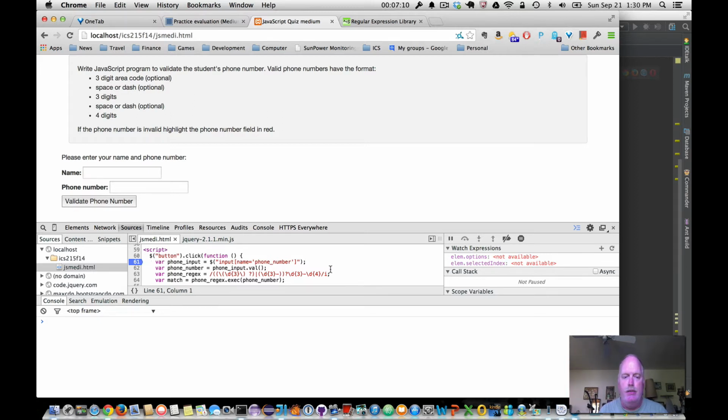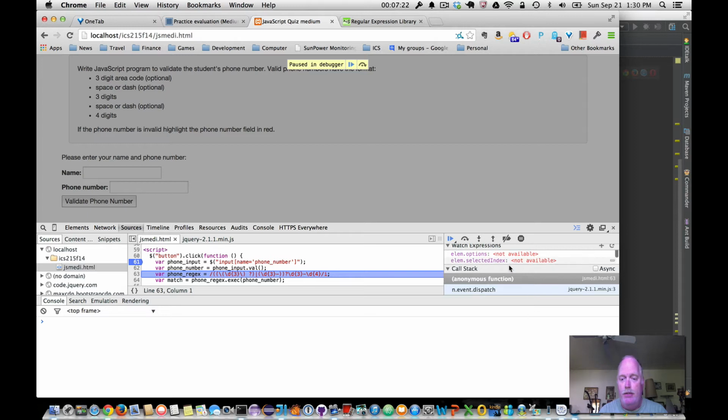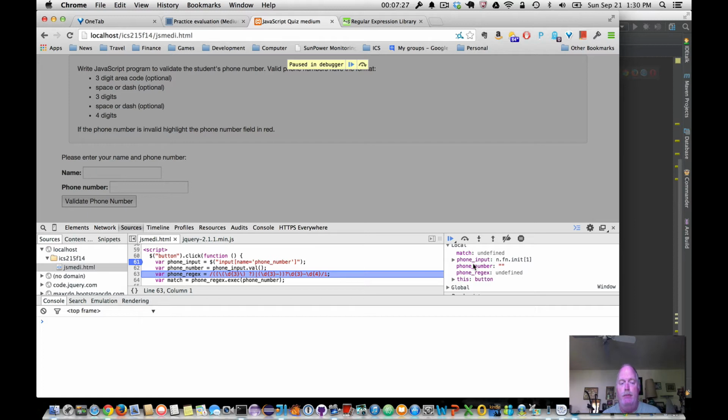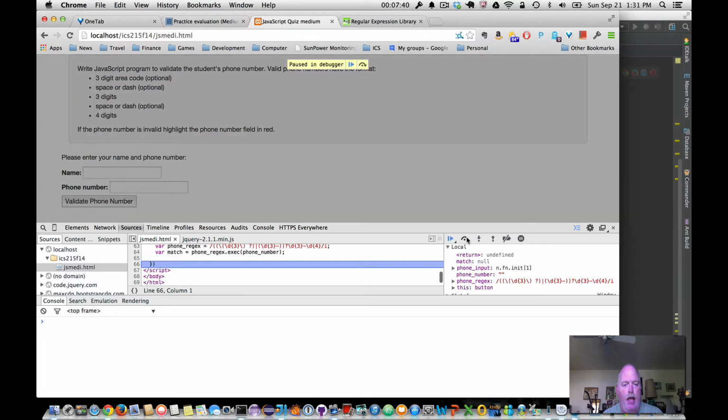And so when it executes, I'll get there and it'll start the debugger. So I'm pausing the debugger. So I execute that. I grab the phone number, and you can see here where I've got my local variables. Phone number is empty, which is correct. Step over again. The regex is defined, and the match is null. So the empty string did not match, so that's good.